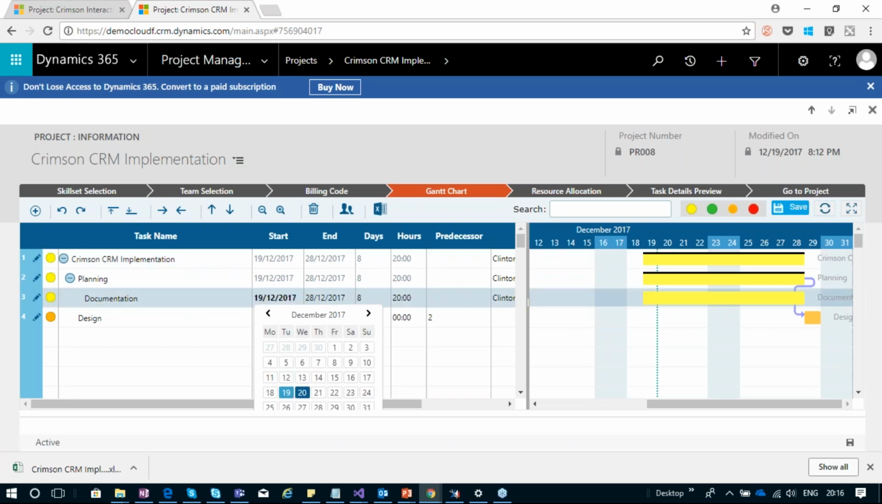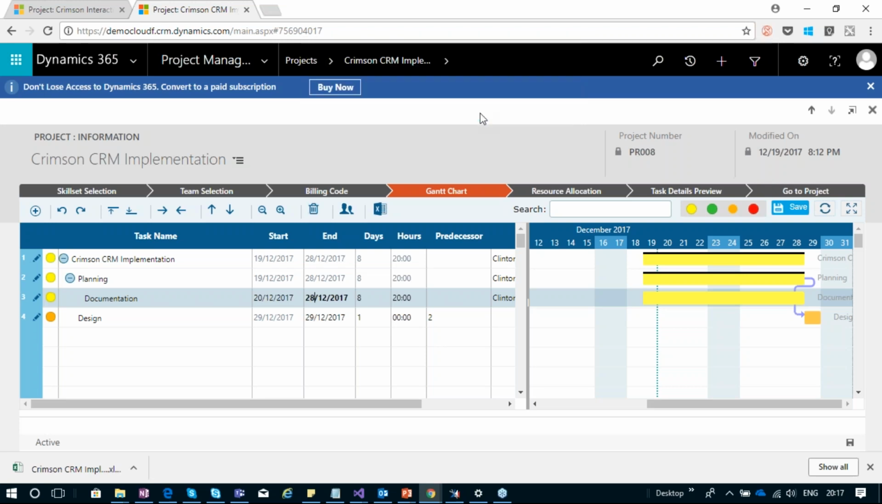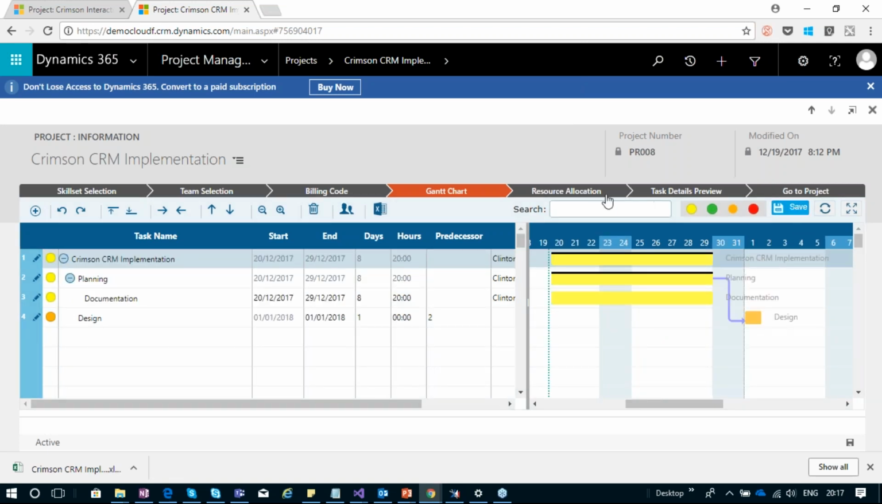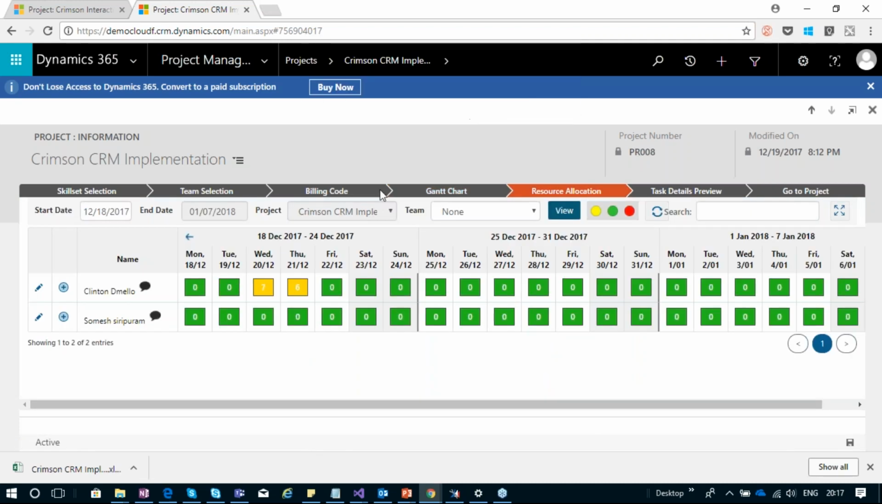Now we move this date to 20. We get a pop-up notification, and if we click on OK, the allocations outside the task dates will be removed. We will click on OK and save. So now when we go to the resource allocation, we see that the resource is no more allocated on the 19th of December.